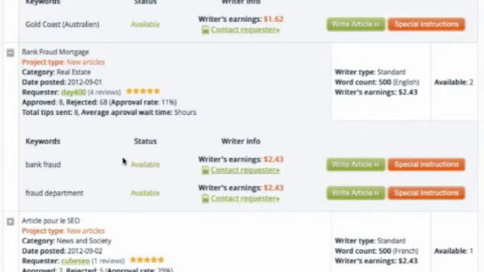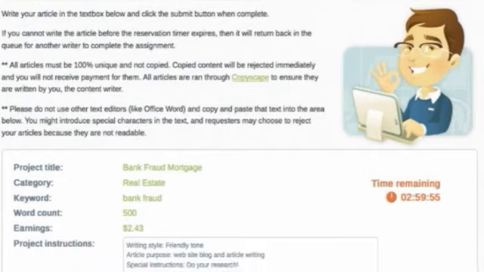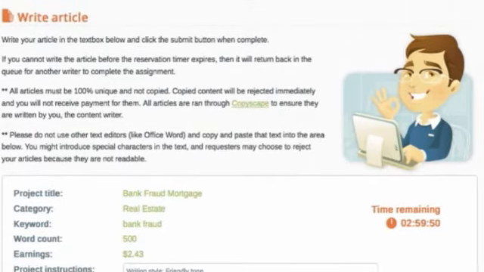So I'm going to pick the bank fraud article, and we'll click Write Article. You see, this brings us to the Write Article page. Now, you should know that every single article that goes through this site is run through Copyscape to ensure that it is 100% unique, written by you, and not taken from other writers off of the internet. If something is rejected by Copyscape and it is proven that it was written fraudulently, then you will be sent a warning. After 3 warnings, you will be banned from the website.